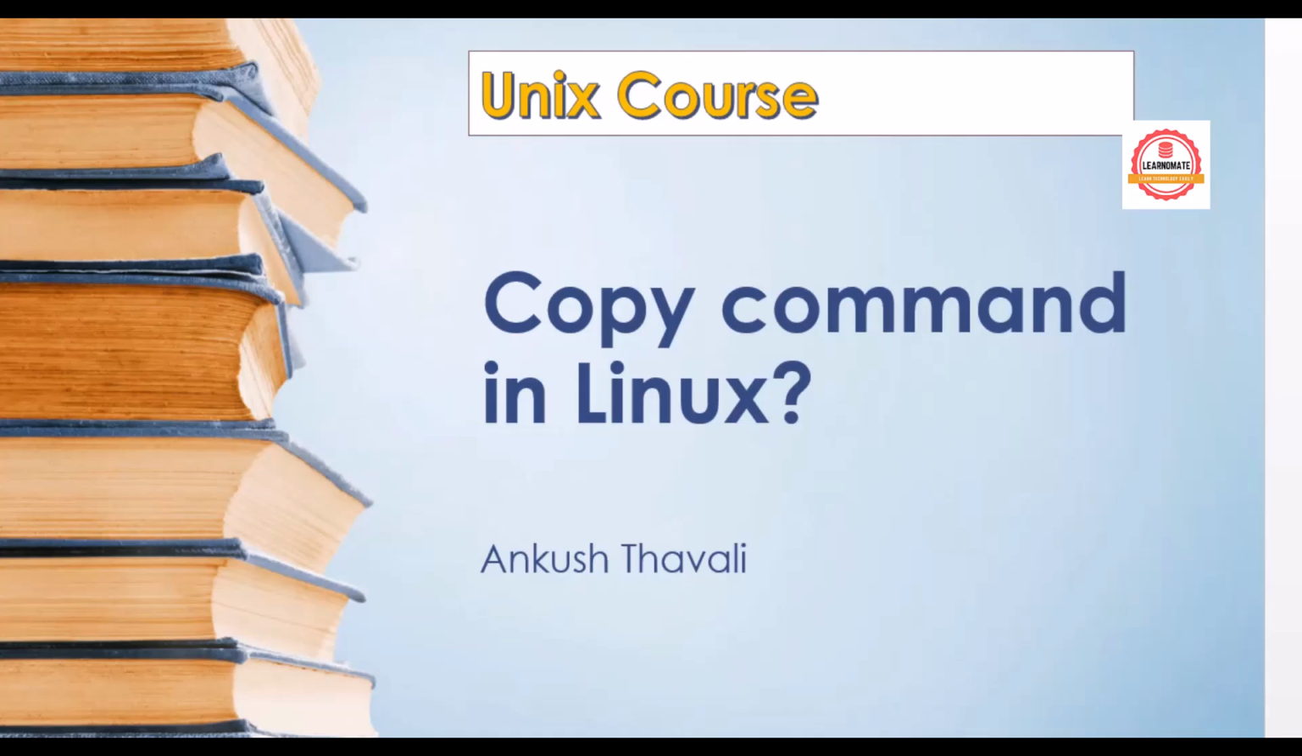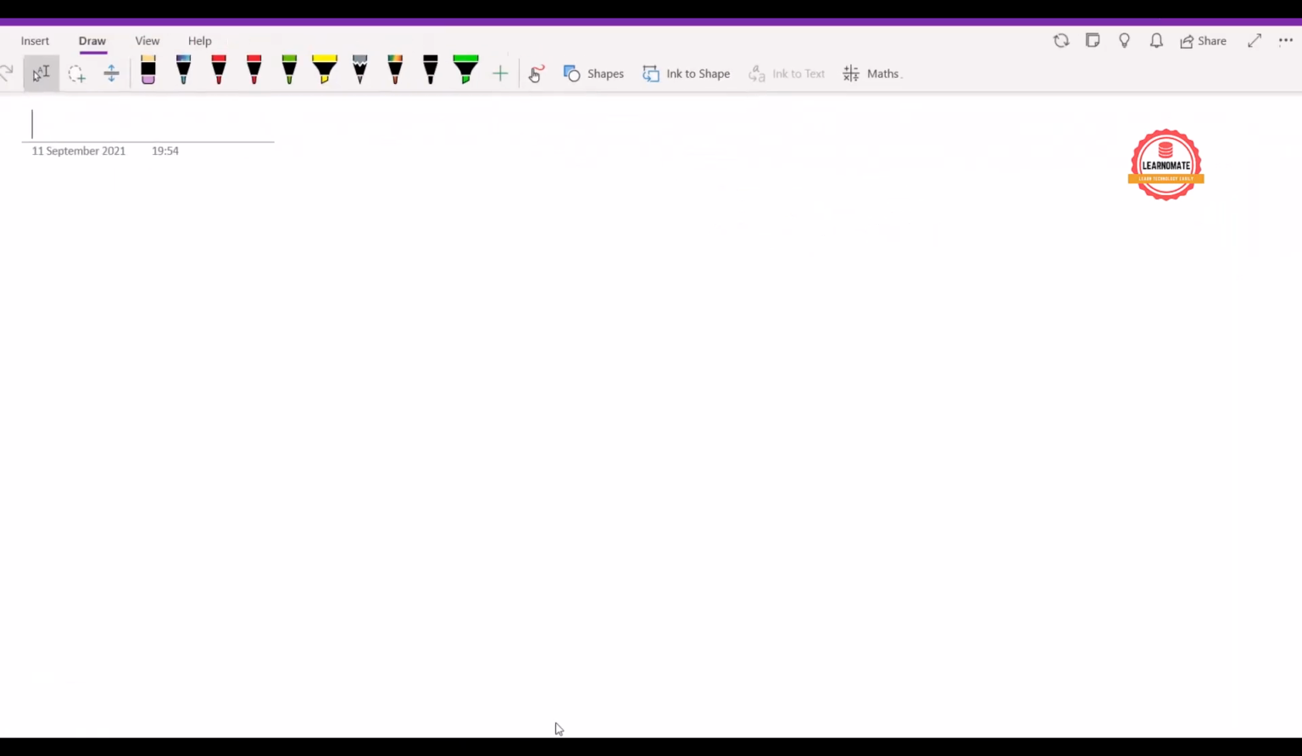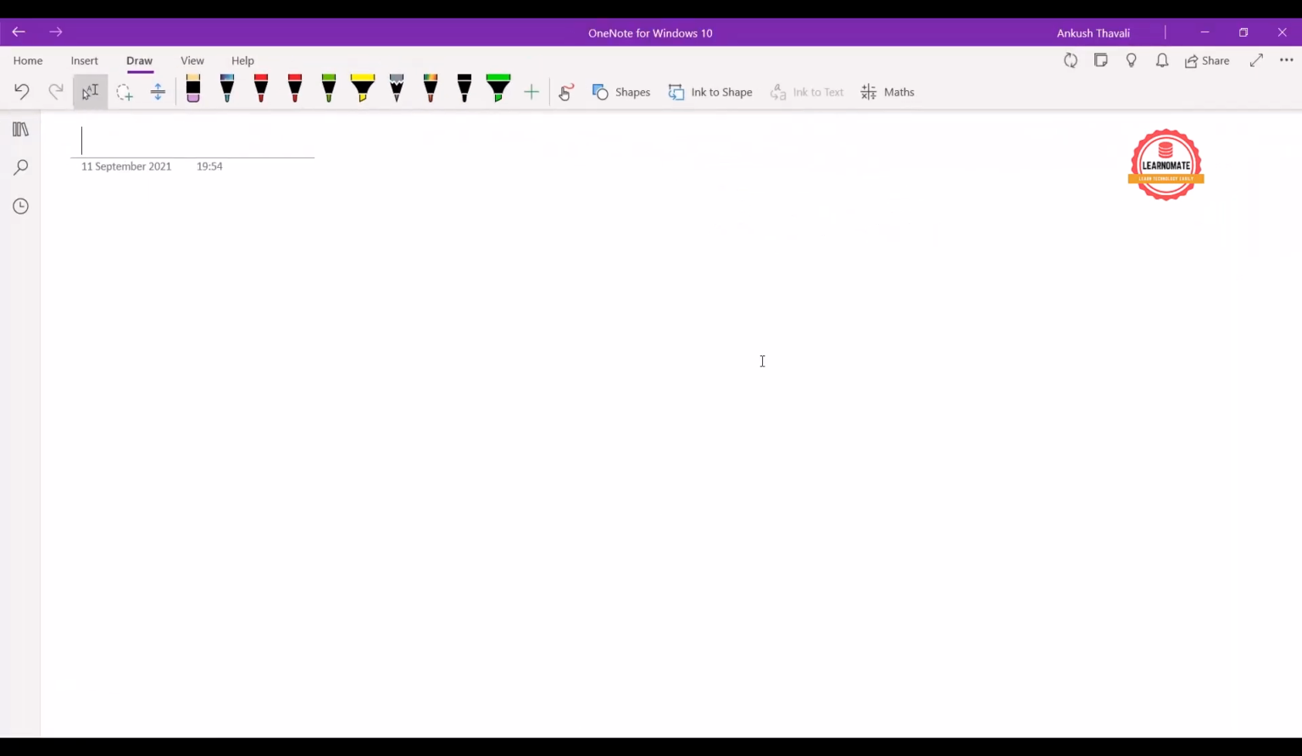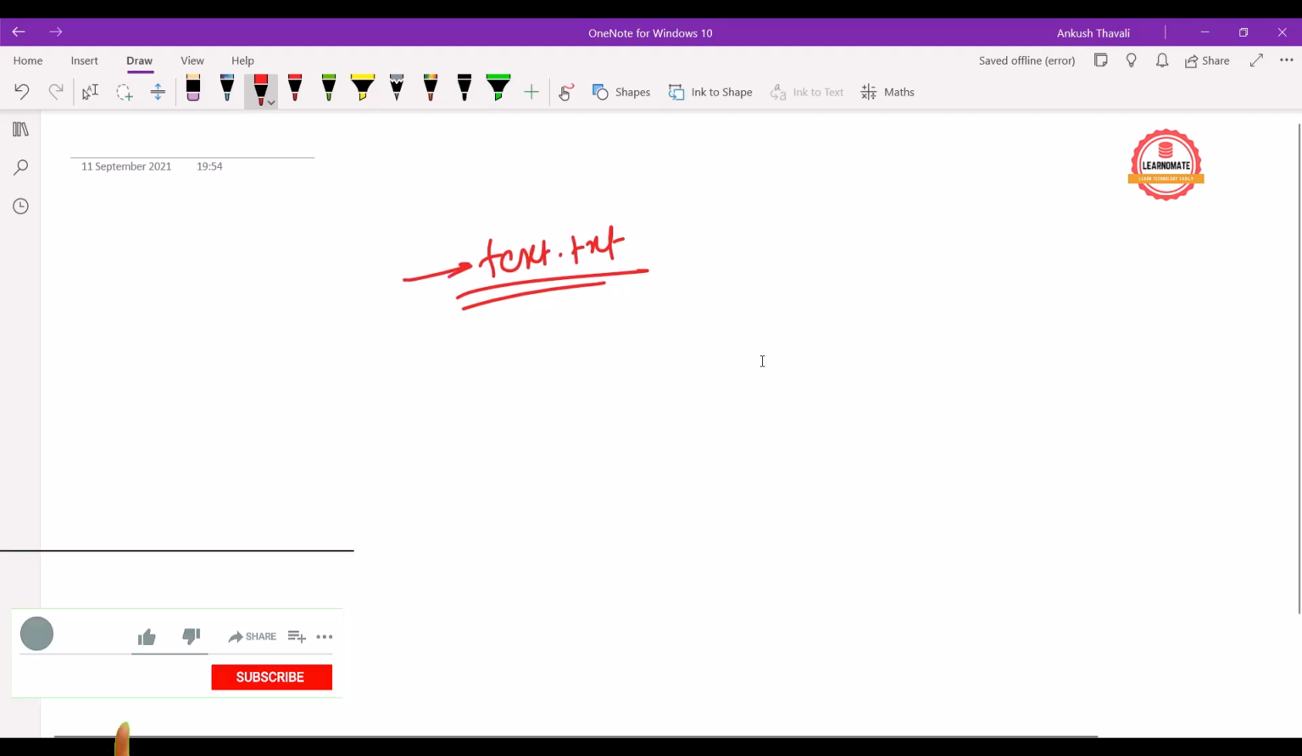In this lecture, we are going to discuss the copy command in Linux. What is copy? Copy basically behaves like a backup. Let's say you have some directories and files, and you want to make a copy of that. Let's say you have a file, test.txt, and you want to copy this file so that, by any chance, if you delete the original file, you will still have a backup available.